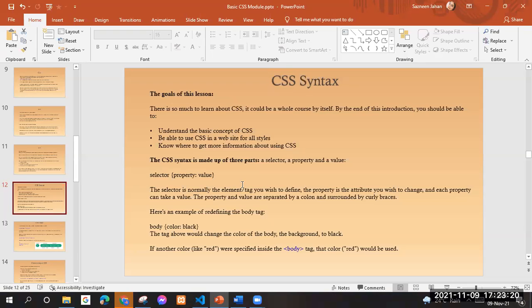of redefining the body tag. Inside the body tag, you write color equal to black. This will change the background color. The tag above would change the color of the body, the background, to black. So the background will be changed if you put body, then the opening curly bracket and the closing curly bracket. Inside these brackets, you put the property and value. The property is like color, and the value is like the black color.